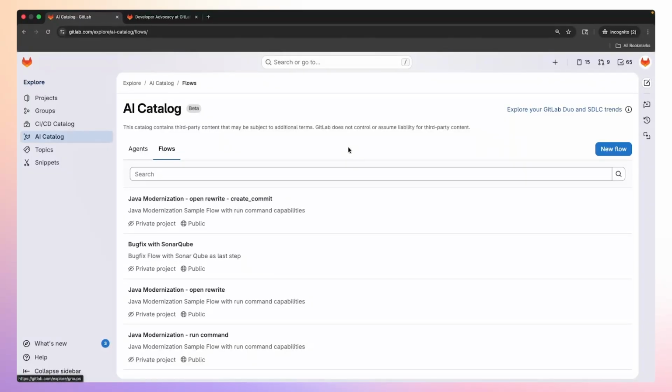Today, we'll be covering the topic of creating custom flows in GitLab's AI catalog. Custom flows allow you to define AI workflows that will be executed remotely via GitLab Runners, and to trigger these remotely executed AI workflows via certain event types. This allows you to execute AI workflows across a number of different areas of the software development lifecycle.